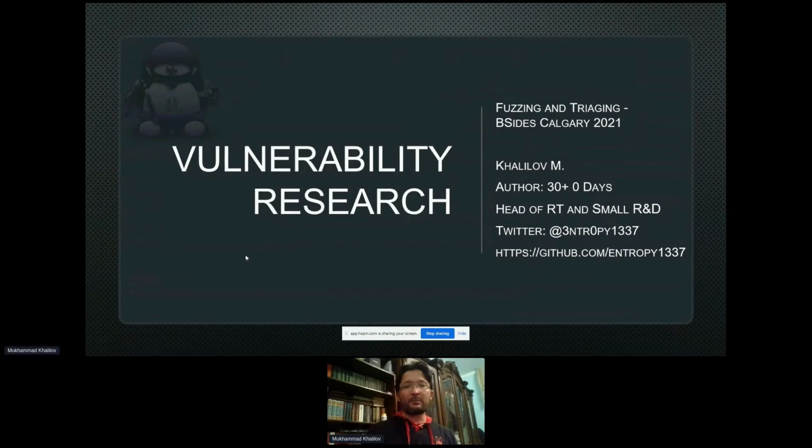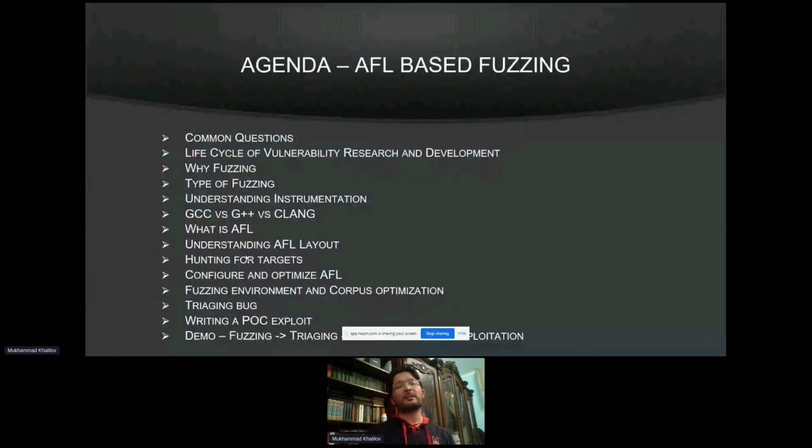Now, what's going to be the agenda for today? The agenda is vulnerability research on thick client applications, specifically open source applications developed in C, C++, and so on. The majority of it is going to be open source and based on Linux, but it can also be applied to Windows-based open source applications. Right now, we're going to look at only a white box, gray box approach, where we have access to the source code. You can also apply the same techniques for black box.